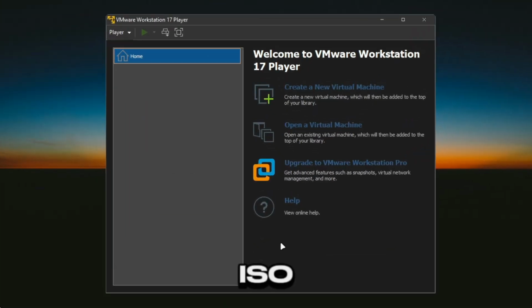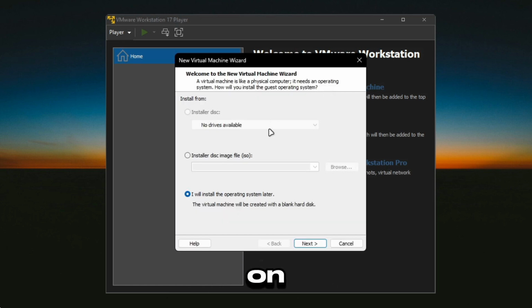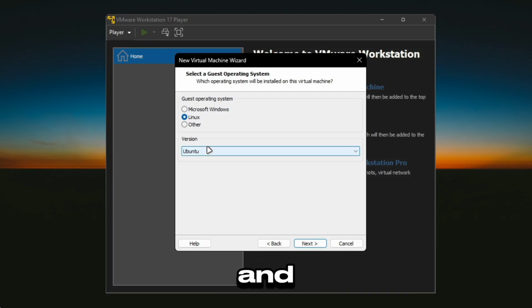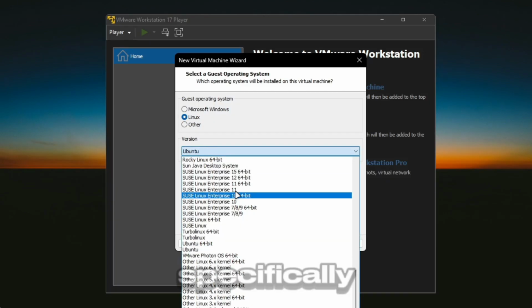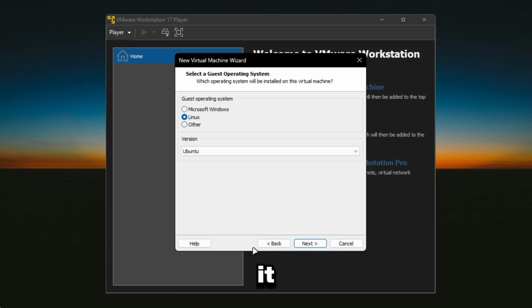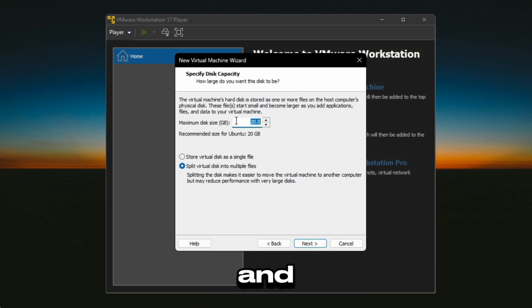Alright, so now I have the ISO downloaded, so I can actually create the virtual machine. I just have to click on this and select the ISO. It's Linux, and VMware doesn't know specifically which Linux it is, so I'll just select something. I'll call it Ubuntu, but it is actually Bazzite. I'll give it 80 GB of storage. I have a lot, so let's be generous for now, and a single file should be good for this VM.